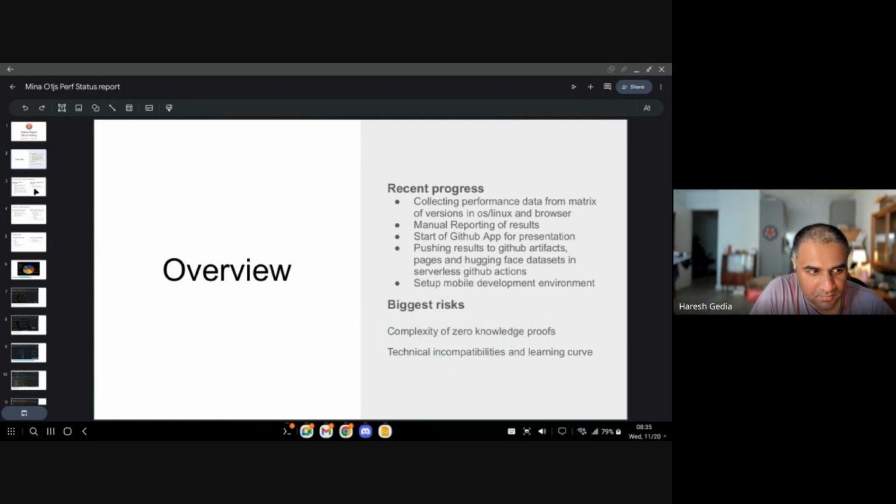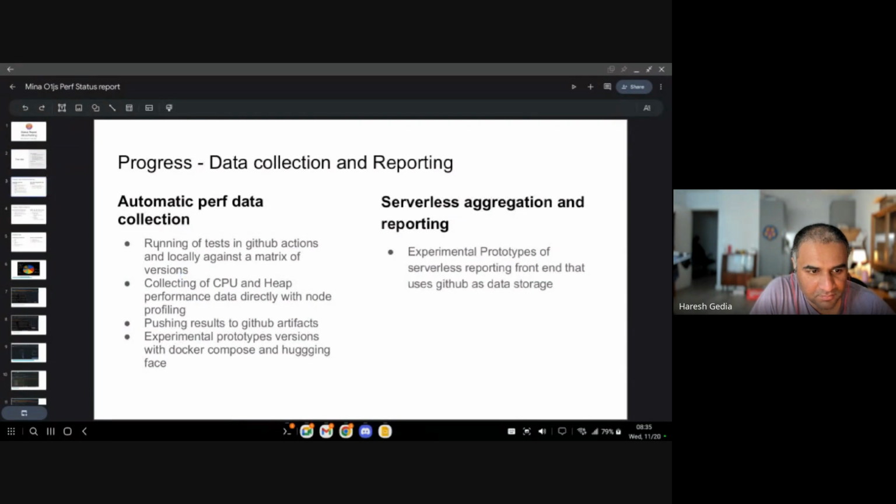What we have so far is that we're able to run these tests in GitHub Actions and locally against the matrix of versions. I've done two different takes on this automation. The first version used Docker and Docker Compose, and that was a little bit more complicated. Then I redid it to be as simple as possible, with minimal changes to O1JS.